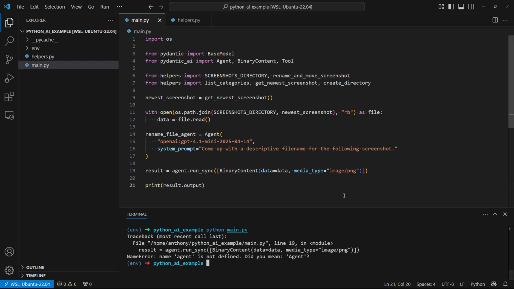Let's run this. And we see that I need to give it the full name of the agent. It's rename file agent, not just agent. So I'll run this again. And now we see a file name. It says: VS Code Python AI example imports main py WSL Ubuntu 2204. And if you want, you can always tell the system to make the name even more descriptive or shorter.